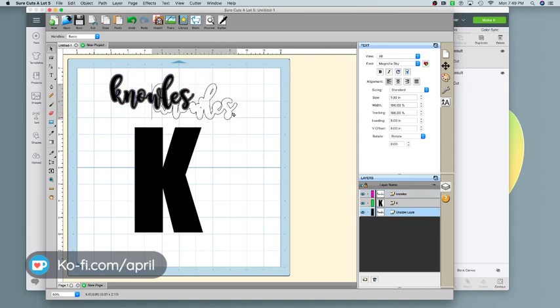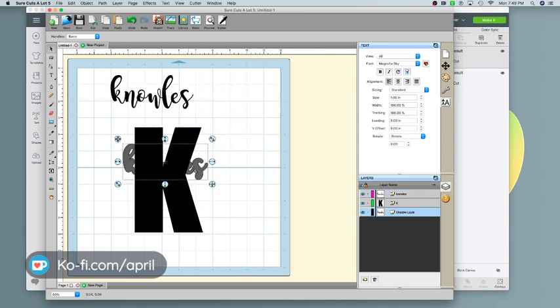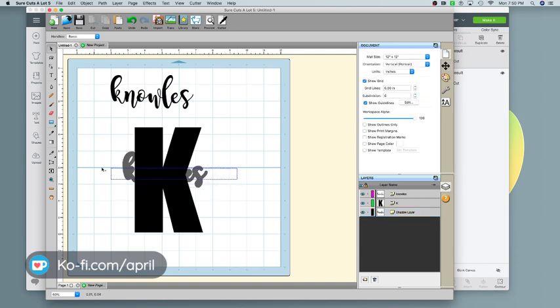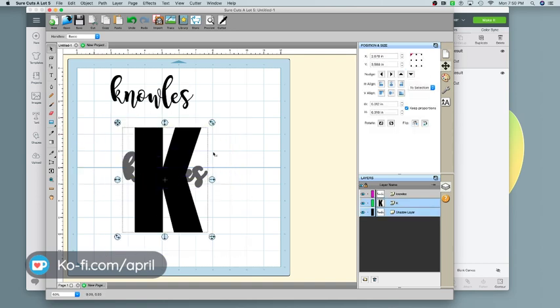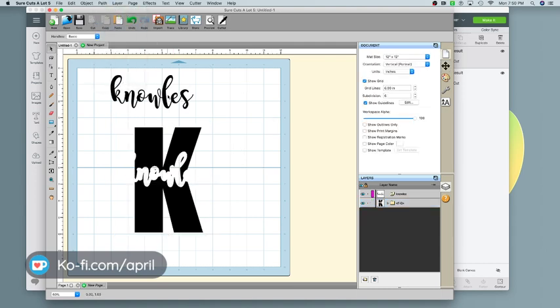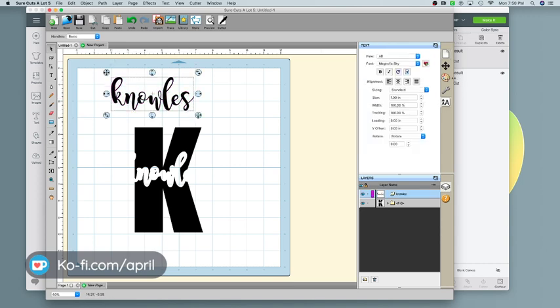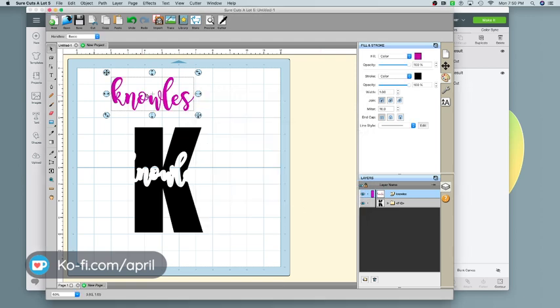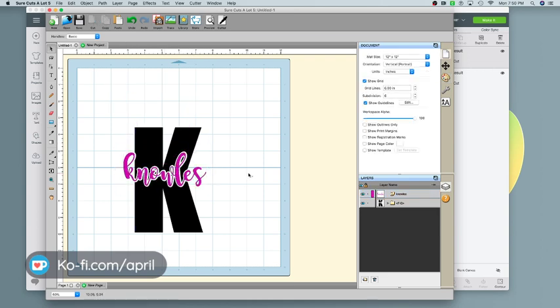And now I've got my shadow layer. I'm going to take that and bring it down where I want it. I'm going to select both of them, go to Path, and I want the front minus the back. And now I can change this to whatever color I need it. Slide it in there, and I'm done.